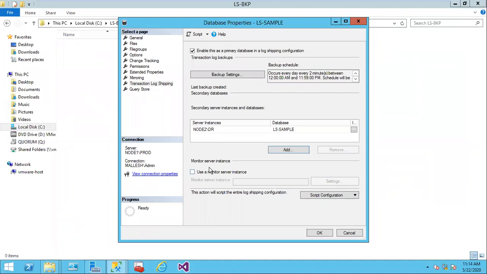There is one more server, the monitor server instance. It's optional, and nobody wants to use it in a real-time environment, because I guess we need a license for another server. Without using a monitor server, we can also monitor the log shipping process. If you specify the monitor server instance name, the server will continuously monitor the log shipping process, and if anything is not working, it will send an email to the configured email address.